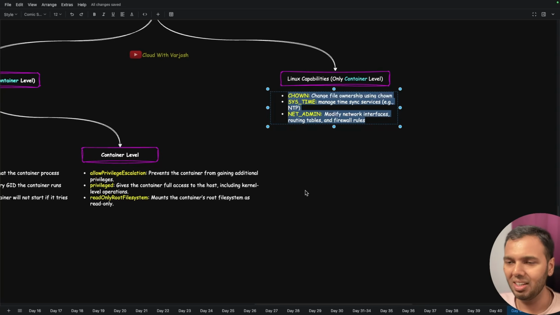So the first Linux capability I want to discuss is chown. If you have this at container level and you have set this to add, and we'll see why I'm saying add, so what you can do is, when it comes to Linux capabilities, you can drop them and add them. If you add this capability, then your containers will be able to change ownership using chown for files and directories.